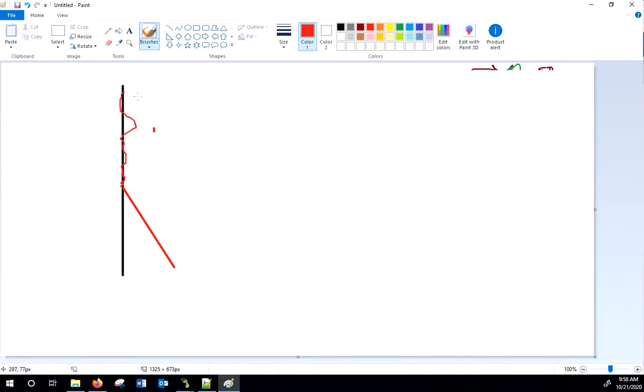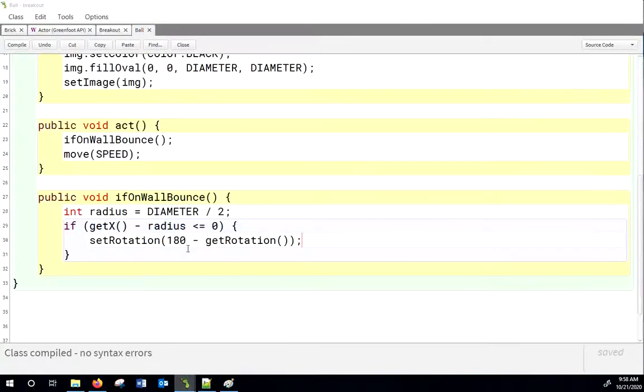And the problem is that if we say 180 minus get rotation, what if the ball is still touching the wall? There's a moment of time, you can think of it in real life, when you throw a ball against the wall, it squishes against that wall. If we change the rotation every time we're touching that left wall, we could end up going left, right, left, right, forever.